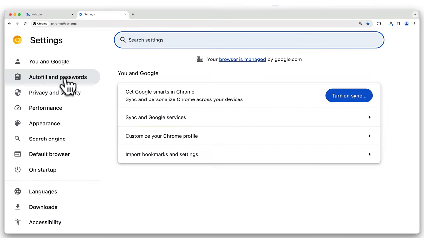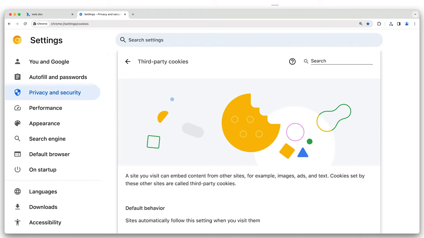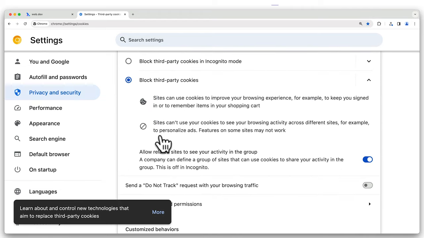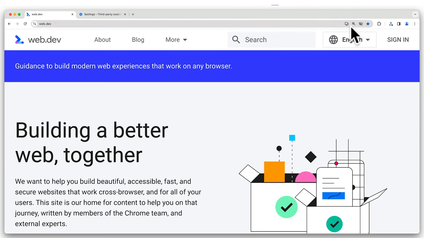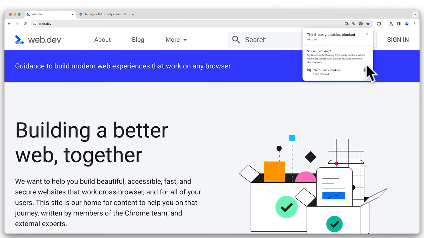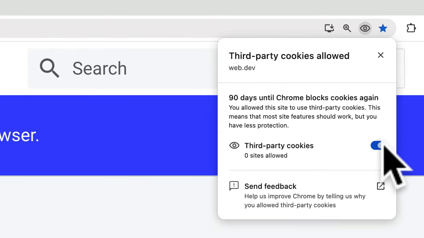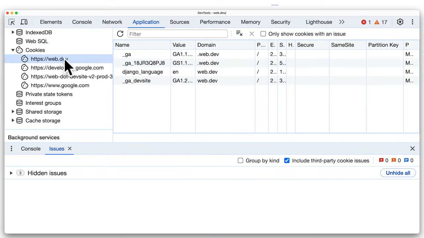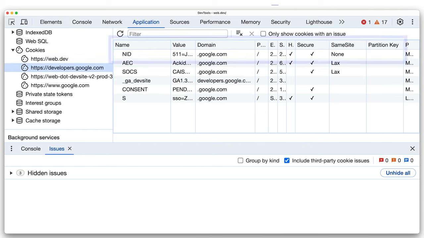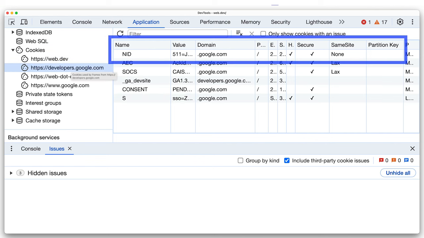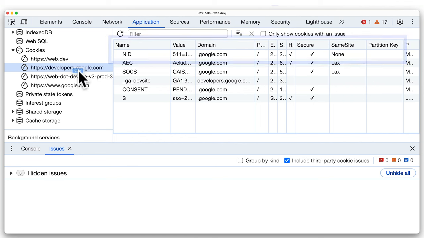Now I'll go to Chrome Settings, Cookies, and select Block Third-Party Cookies. So let's see what happens when I go back to the web.dev homepage and hard refresh. You'll see an eye at the right of the Omnibox, and when you click that, you'll see if sites were blocked. From the application panel, you'll still see cross-site cookies because these haven't been deleted. And by the way, to delete the cookies for an origin, right-click on the origin and select Clear.